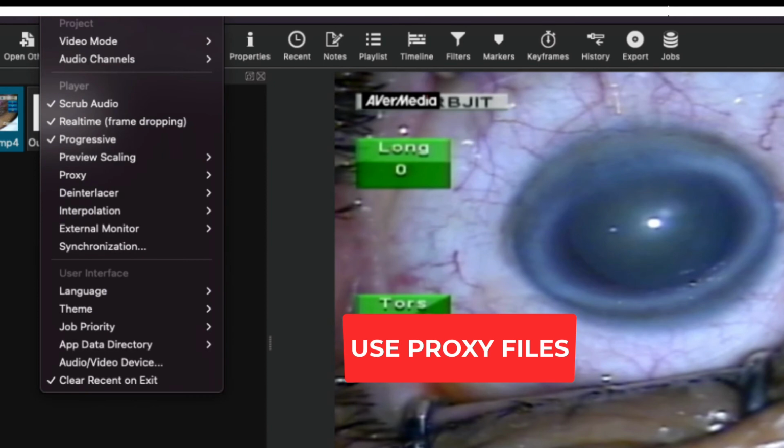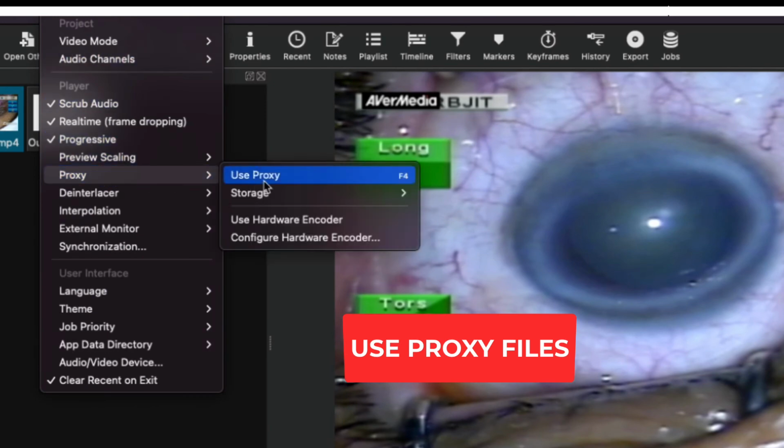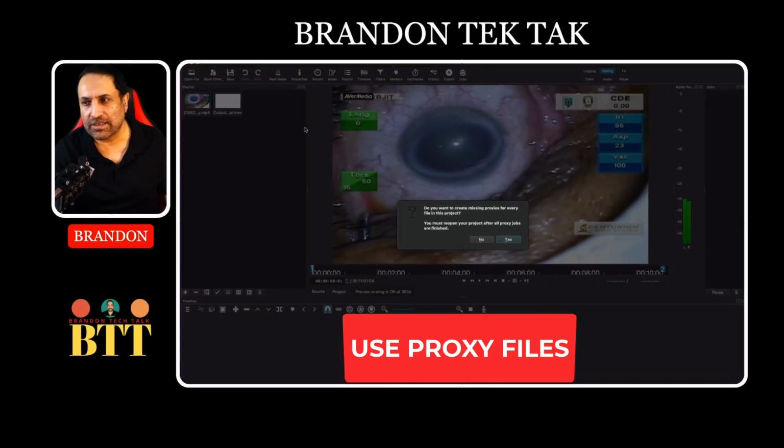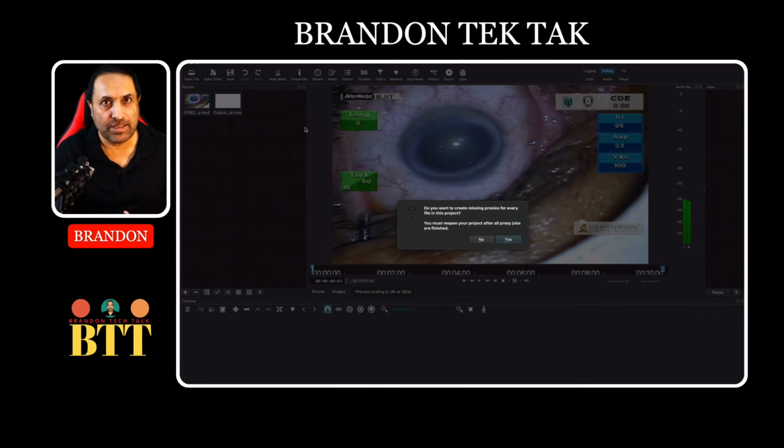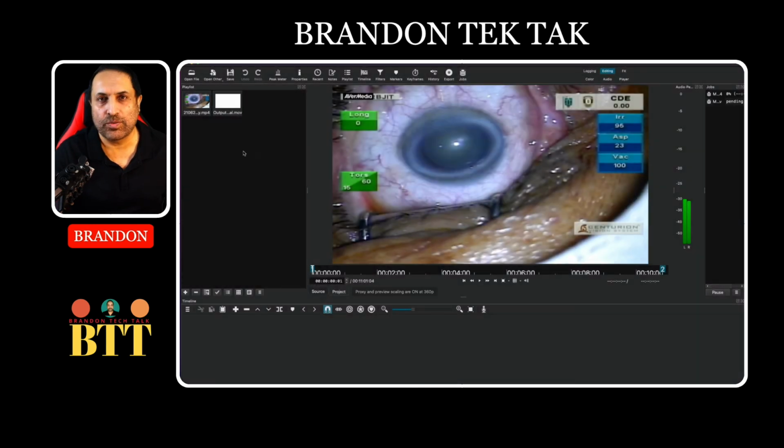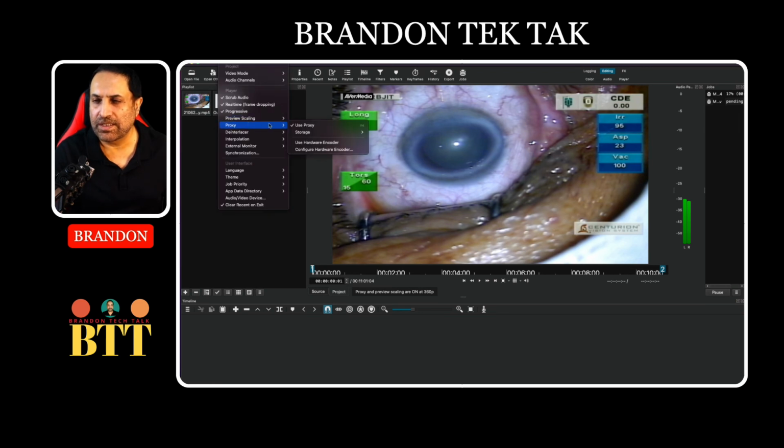The second thing in the settings is we will use proxy. Proxy files are just files which are smaller in size. They are compressed, and because they are smaller in size, they are easily handled by the computers, and the computer doesn't have to work overtime or too hard to do the editing. But you can rest assured, when you export these files, they will come out in 1080p, which is high definition. So these are the two settings which you must do first before you do any editing at all.